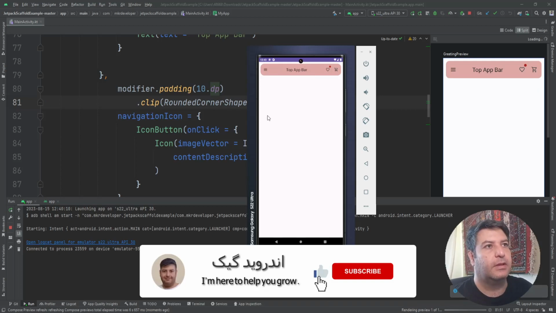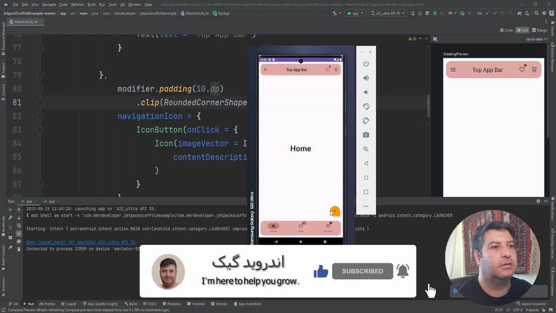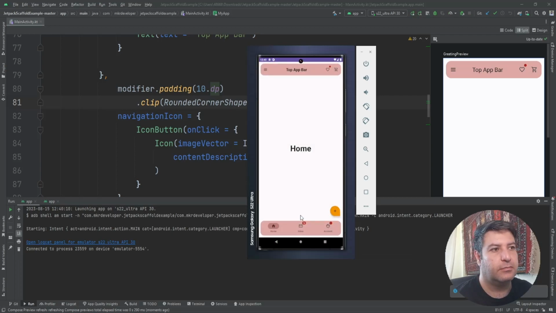And in the next video, I'm going to show you how to build this floating action button and how to customize it.